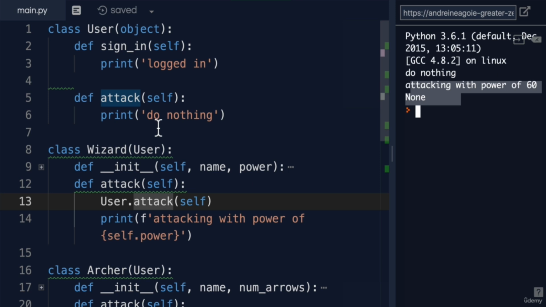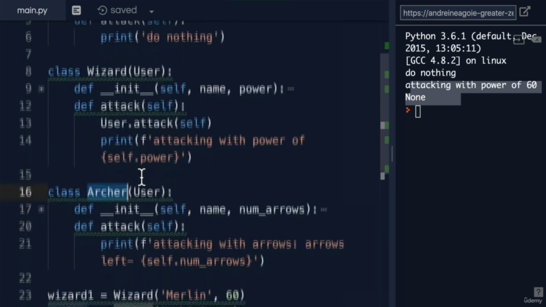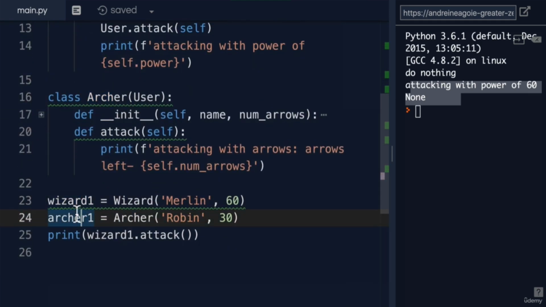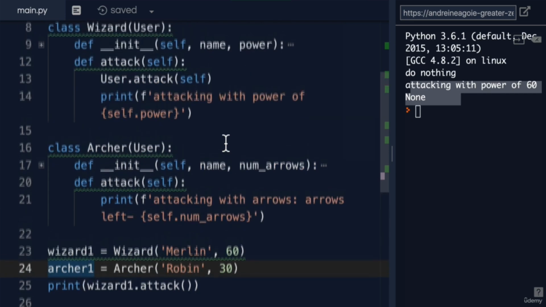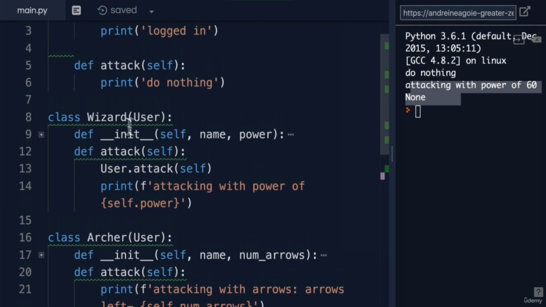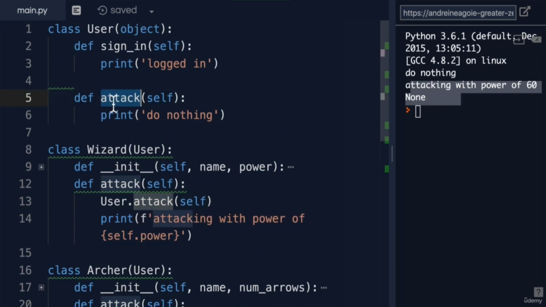So polymorphism allows us to have many forms. It is the ability to redefine methods for these derived classes, that is wizard and archer. And an object that gets instantiated can behave in different forms, in different ways based on polymorphism. And this is useful because we are able to modify our classes to our specific needs, but also not have to repeat ourselves in case we want to use something like attack from user inside of wizard.